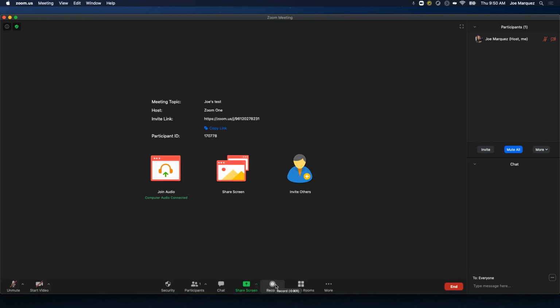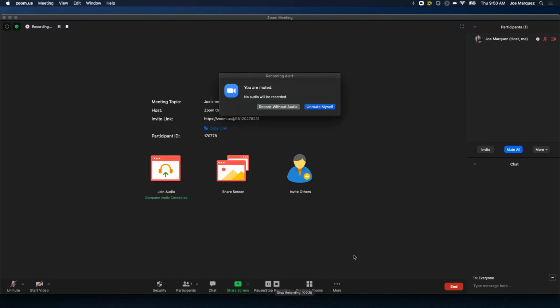Also, make sure you hit the record button so that you can record your session and hand it off to Q when you are done. You will want to make sure that you are unmuted when you are recording your screen so that your participants and the recording can hear your awesome and amazing voice.